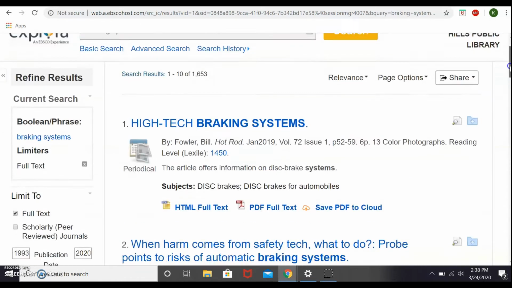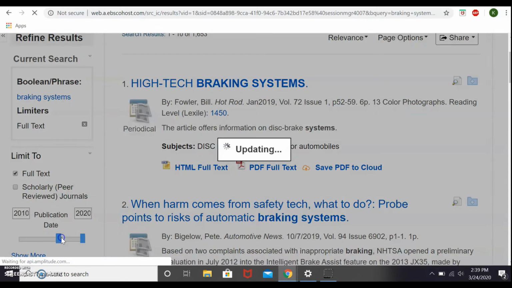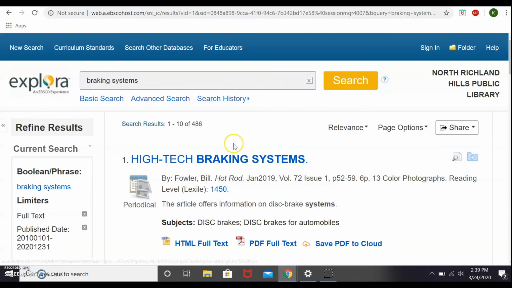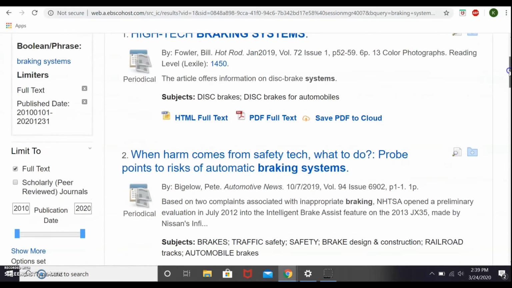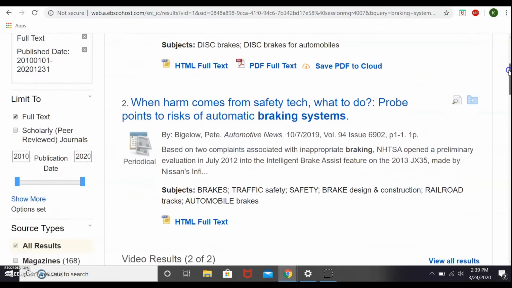If that's a bit overwhelming for you, because it definitely is for me, you can refine your results on the left-hand side. Here we have a publication date sliding bar. If you are looking for more modern information, you can slide that over to the right and it will narrow down those results for you. We went from 1,600 to 400. It's a little more manageable. You can also say that if you want peer-reviewed journals or just the full text of the article, you can narrow it down there.